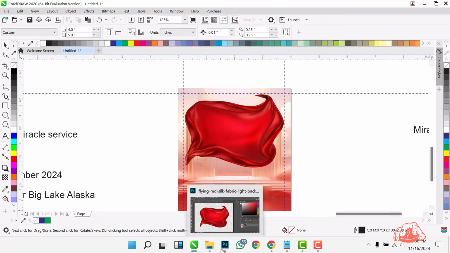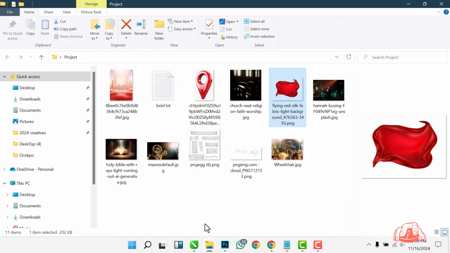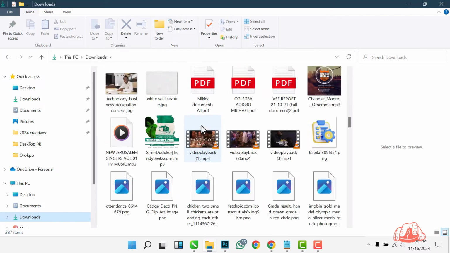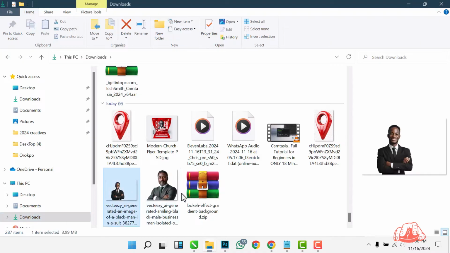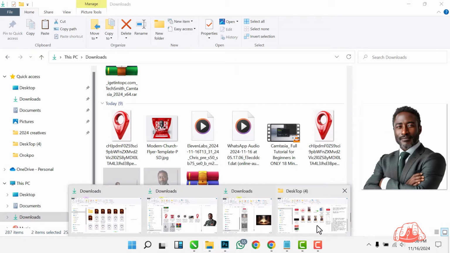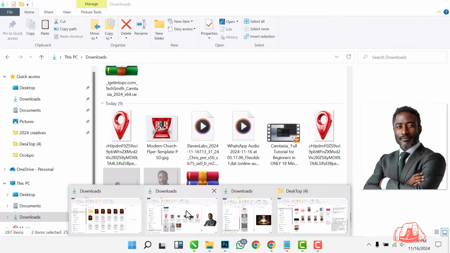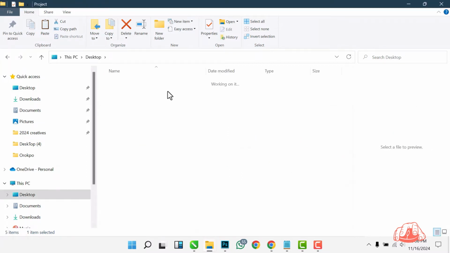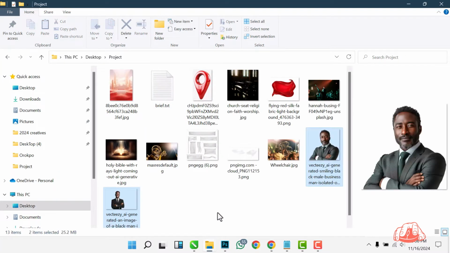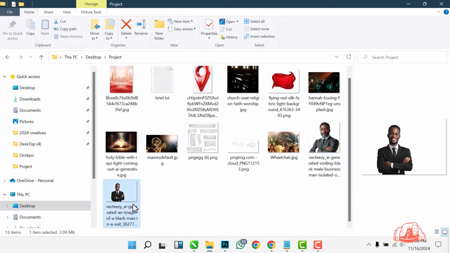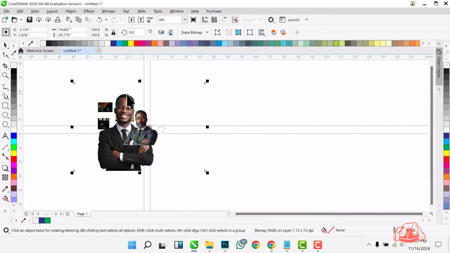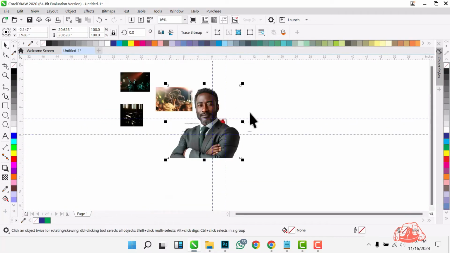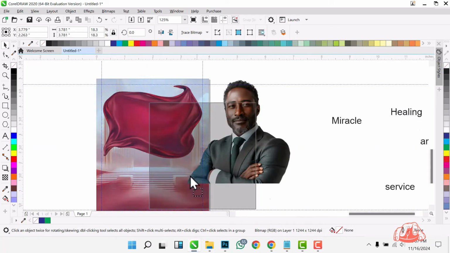Next thing we need to do is go over to our project document. I think on my download folder I have some images I want to use as the pastors for the program. These are the images. You can use your pastor's image or whatever image you want, but for the purpose of this tutorial I just got these images, so we can use them. I'm just going to drag and drop my images, drop them on CorelDRAW. Oh, I'm not going to use this, so I'm going to use this one. I'm just going to reduce it a bit.